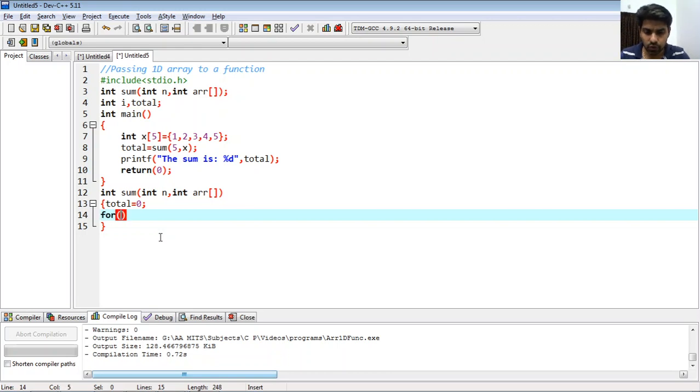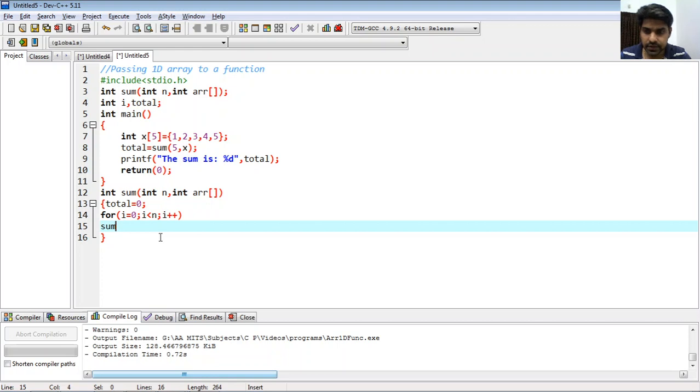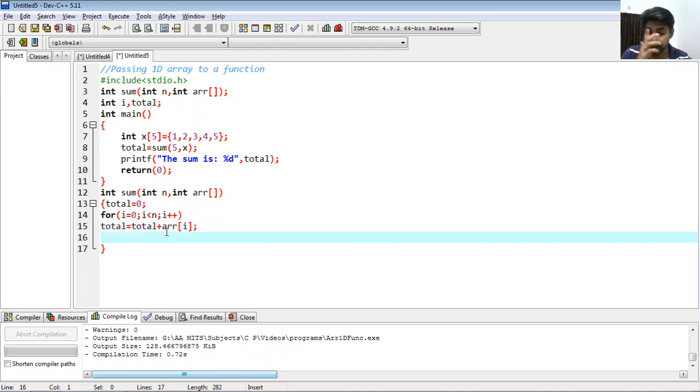I need a for loop so that I can read all the values. So i less than n, the size is n, i plus plus. Next, what I want to do is total is equal to total plus arr of i. What is arr of i? The first time it is going to be arr of 0, second iteration arr of 1, arr of 2, arr of 3, everything will get added to the total, and I will be getting the final value in total, and I can return total.